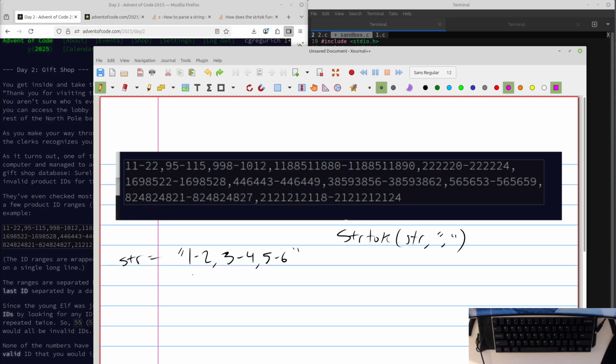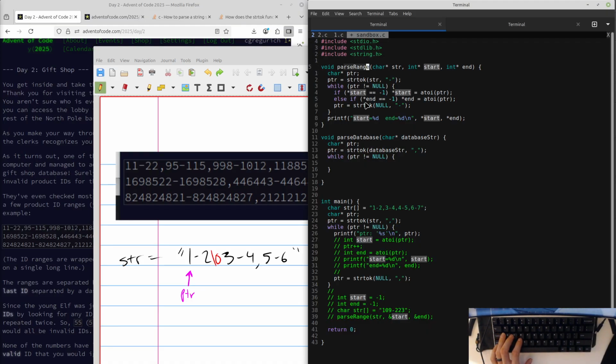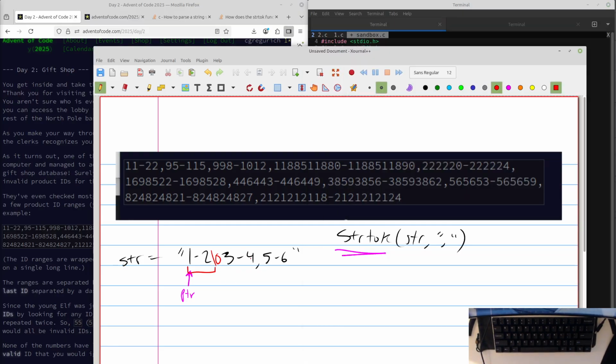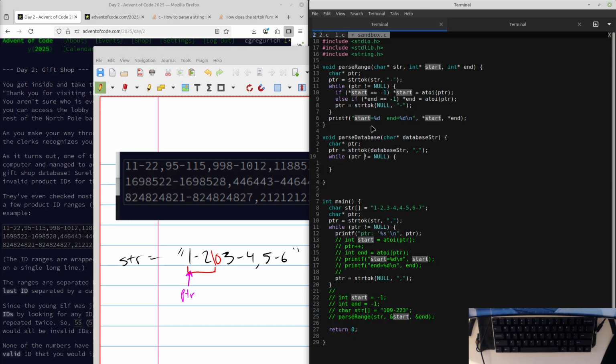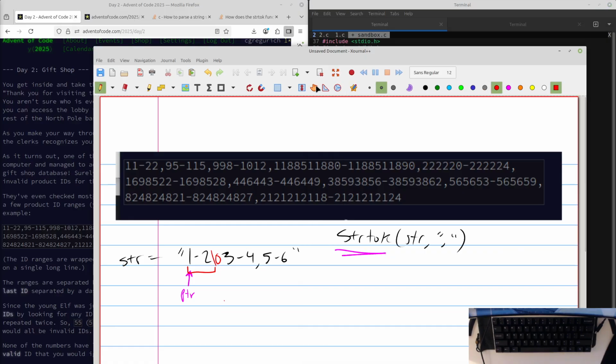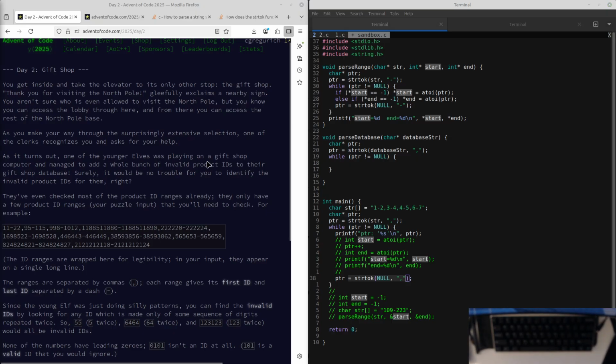Our pointer points to the start of our substring, and then the strtok logic replaces whatever delimiter with a null character. So then when we're passing this substring into our helper function parse range, it'll only really be parsing this string. And then when we do strtok null down here, this line, we're then moving the pointer here. And then we're also replacing this comma with a null character, and so on and so forth. It repeats that process.